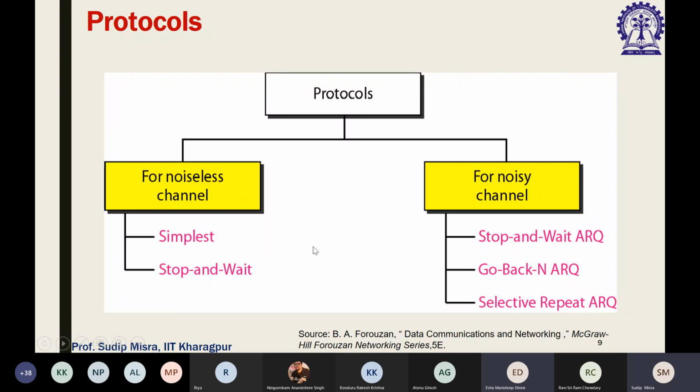So you will notice that we have stop and wait everywhere. This stop and wait is a very simple mechanism, conceptually very simple, which you can use for noiseless as well as noisy channel. For noisy channel, you need to have a slight modification. So let us try to understand each of these.